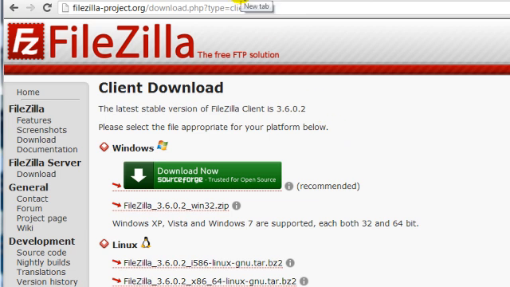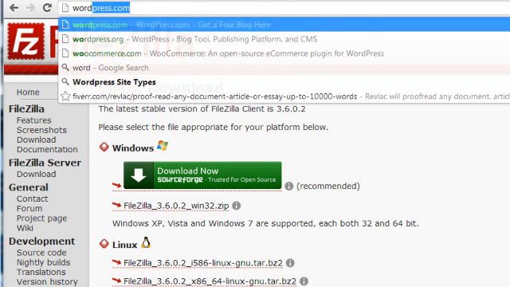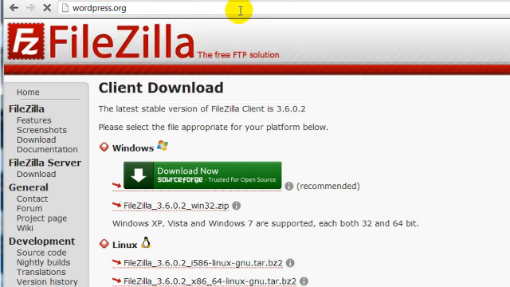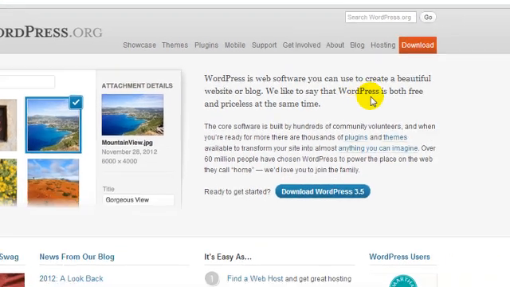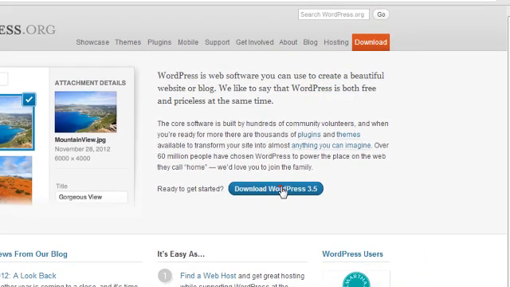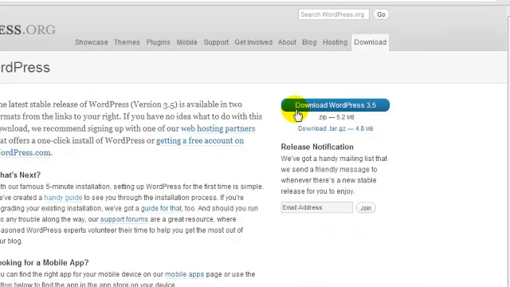Next, you're going to need to have the WordPress files. To do that, simply go to wordpress.org and at the very top, you're going to see download WordPress. Simply download WordPress to your computer.